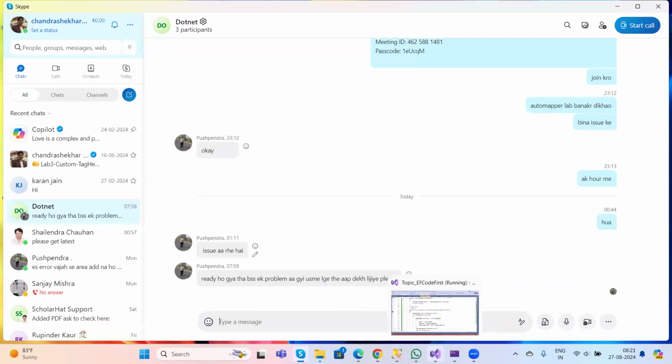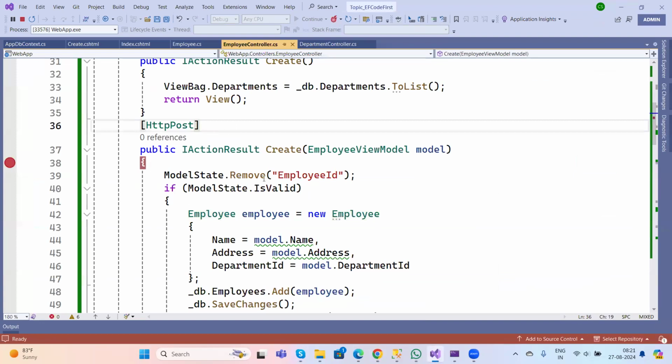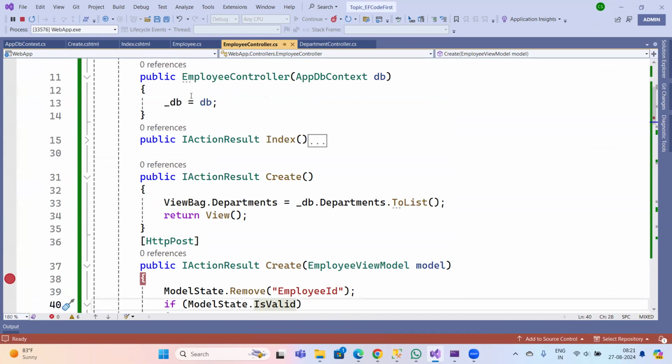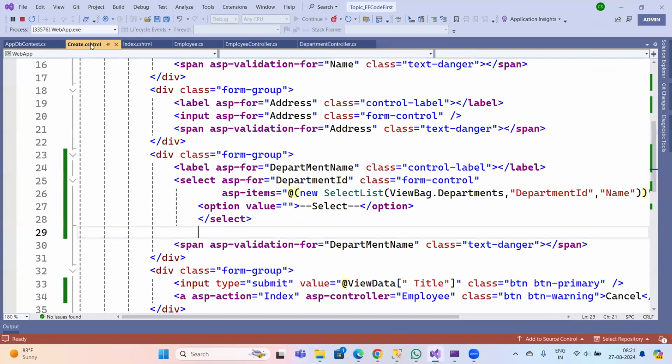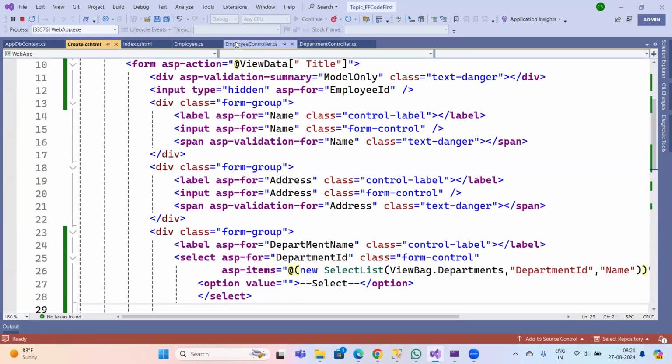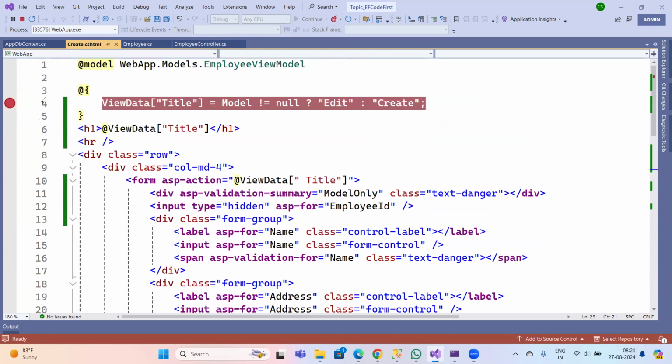Just check the page. Let's check the Employee index, and this is an employee. Just add the debugger on here and check the value. What is coming?